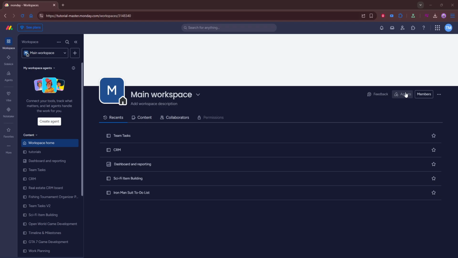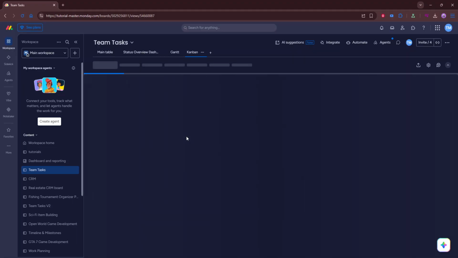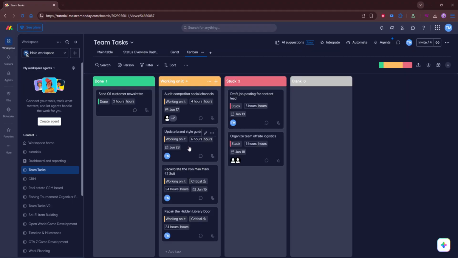Before setting up the map, take a moment to confirm that your board includes a location column. This is important because the map view needs location data in order to place your items correctly. If the location column is already there, you're ready for the next part. If not, make sure your board has one added before continuing.